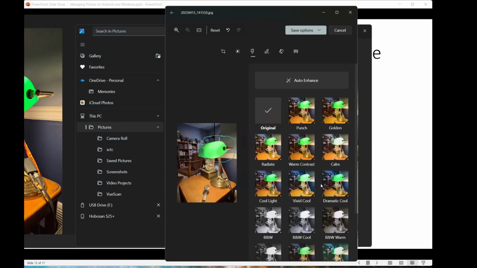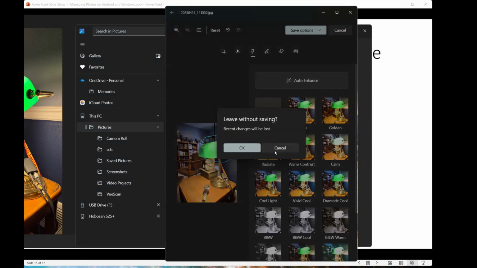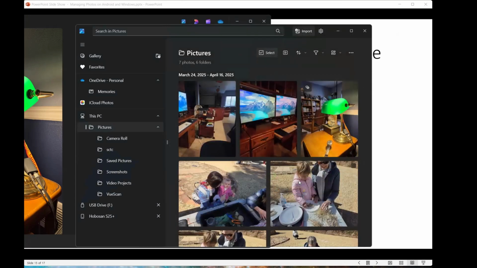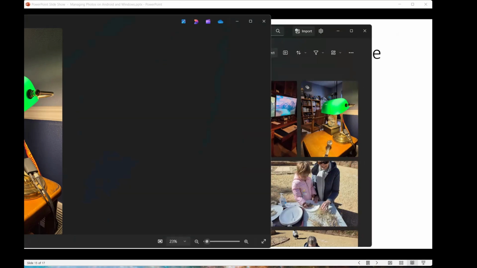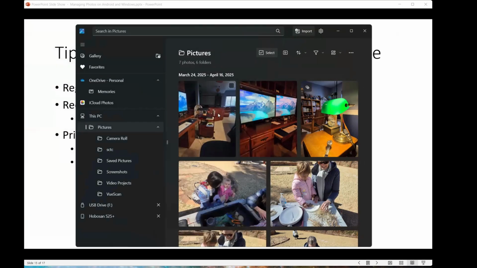And then here's auto enhancements, which you saw in Google Photos as well. So these basic tools do an awful lot for you, as it turns out, without having to necessarily get something like I just mentioned with Photoshop or similar programs that cost significant amounts of money.